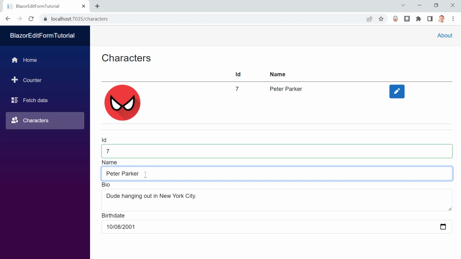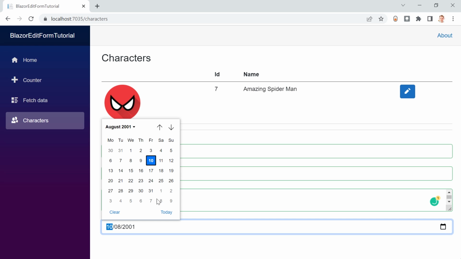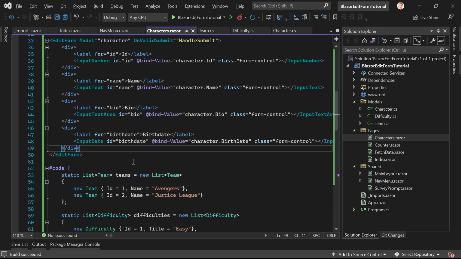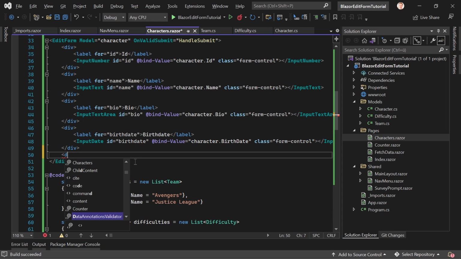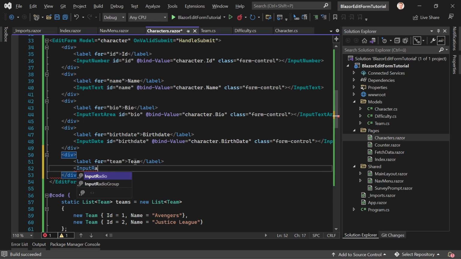Then we've got our name. Let's say this is now Amazing Spider-Man, updated. The bio here, so we can add some stuff, and also the dates, can change that as well. Great. Okay, so these components already work. Now it's getting a little bit more complicated with the radio group and the radio buttons. First, again, we add a div, and then the label is for the team. We also call this team. And then we add first the input radio group, because this will be a group of radio buttons. The ID is team.